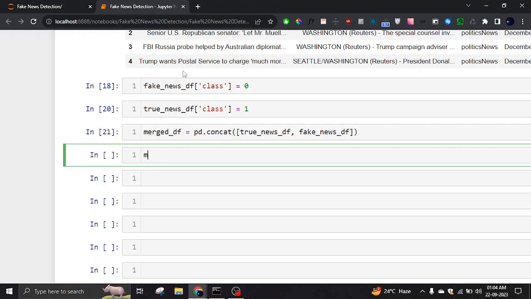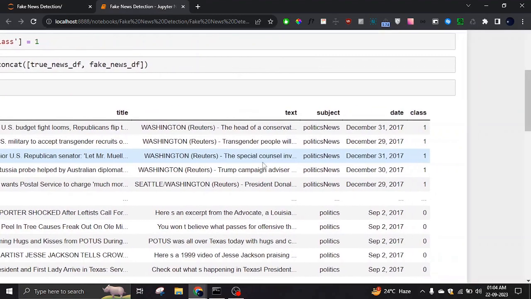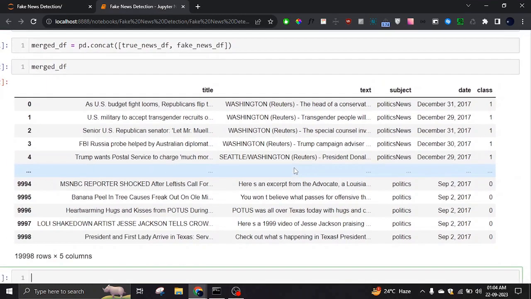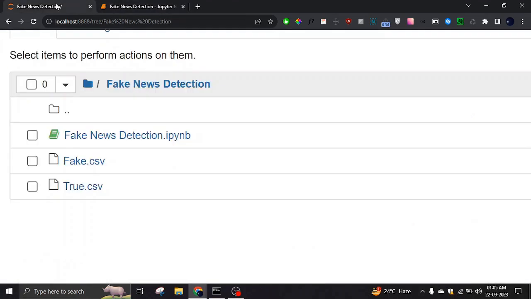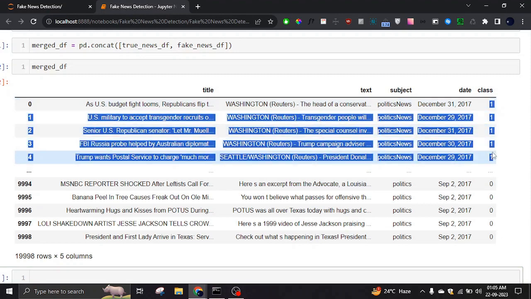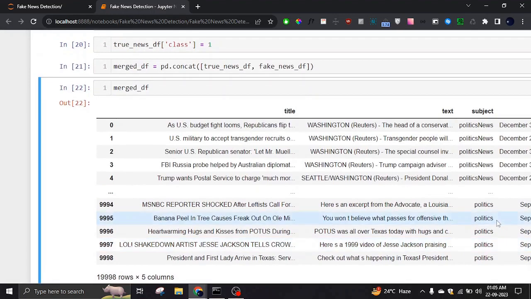And let me check what's... Okay, so we have title, text, so ones and zeros. So now you understand that we have combined them into one, as we had two files, fake and true. We have combined them into one single data frame, and now the true news are indicated by one, and the fake news are indicated by zeros. So that's what I wanted to do.